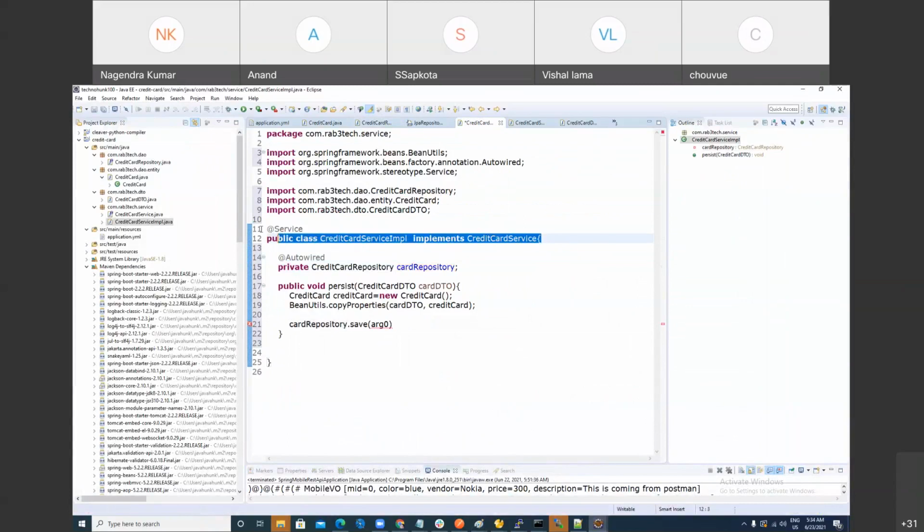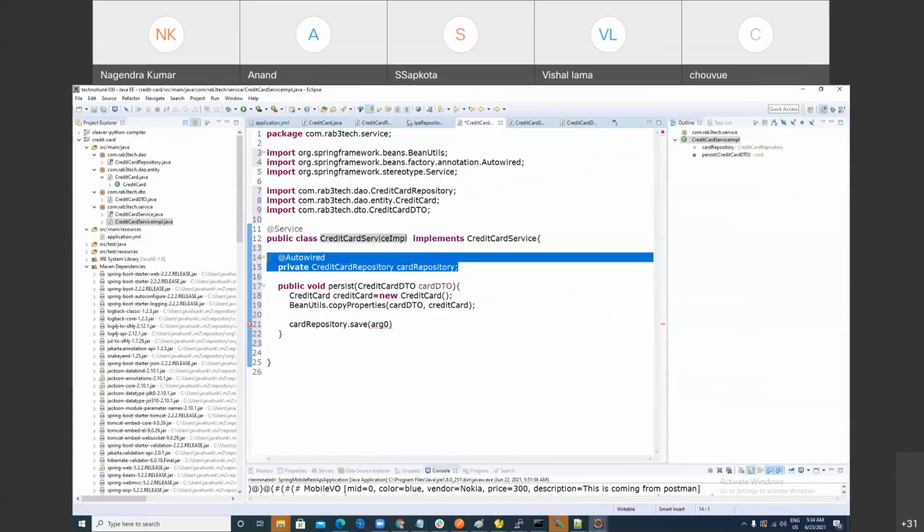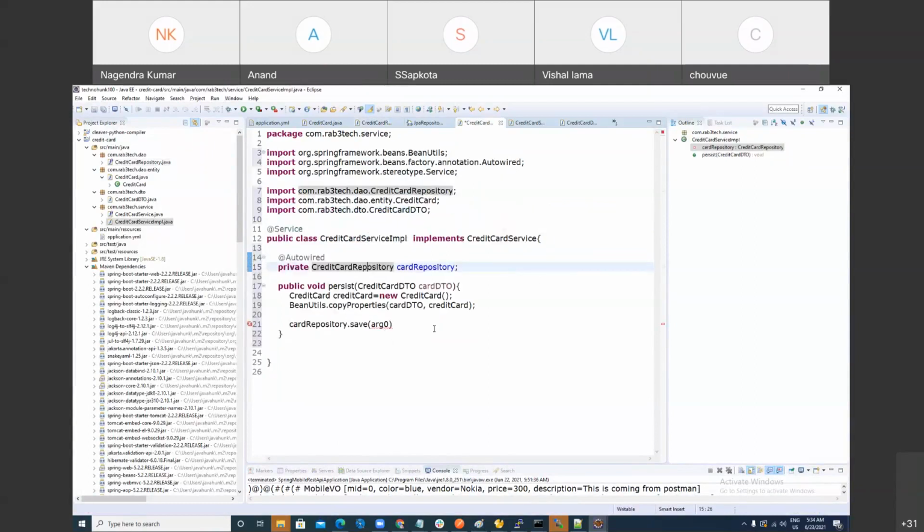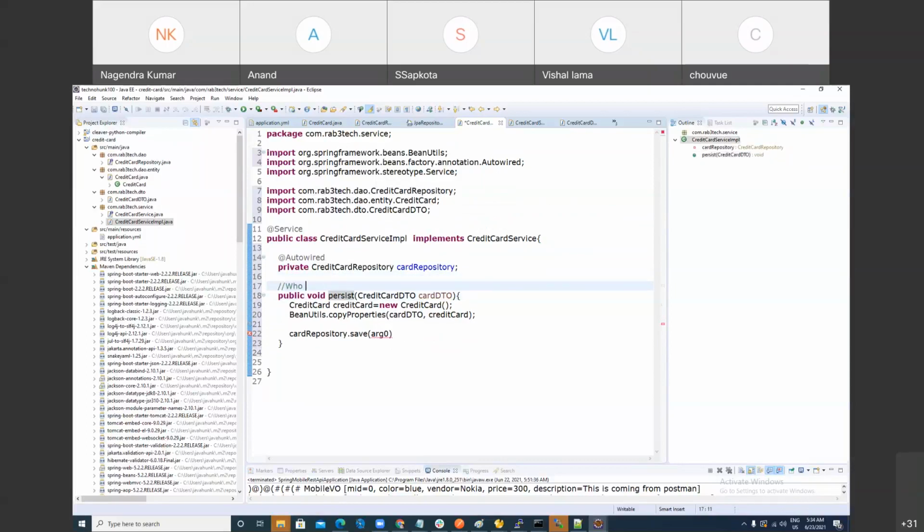This object is using another object, right? And this repository says I am extending this interface, and this has many methods. After it, where am I getting the input from? Who will call this persist method? Any guess? The answer is the controller. And the controller is nothing but the REST API, right?